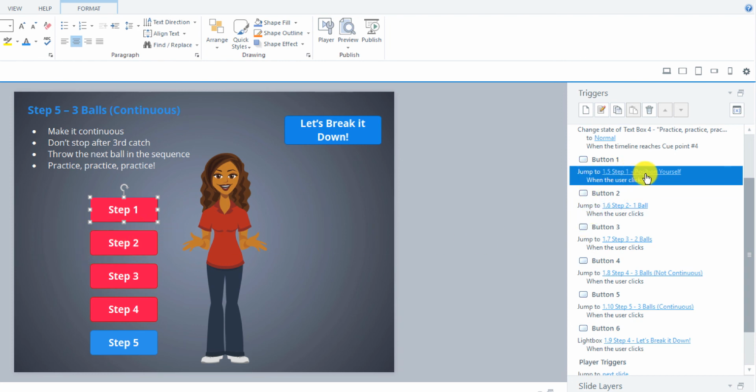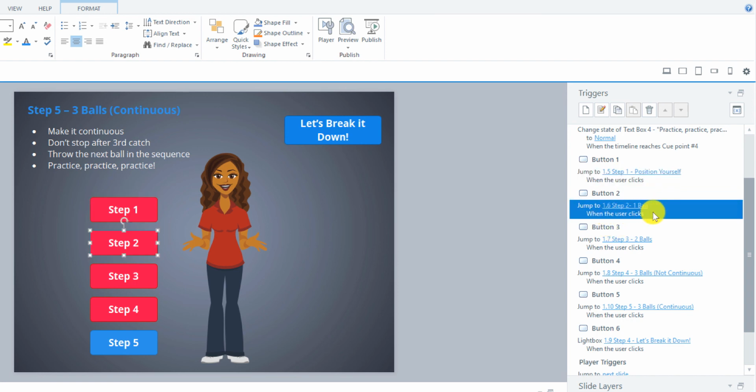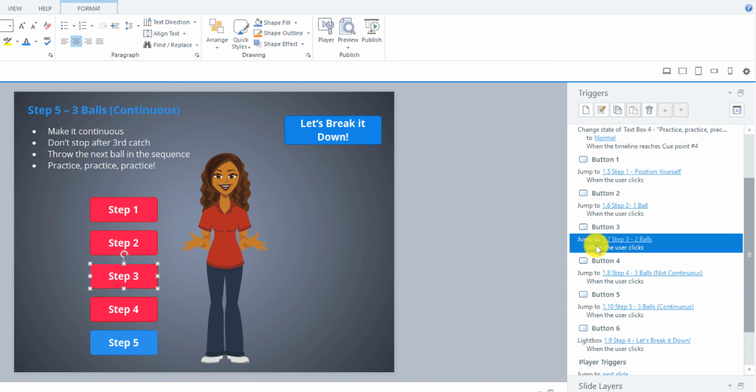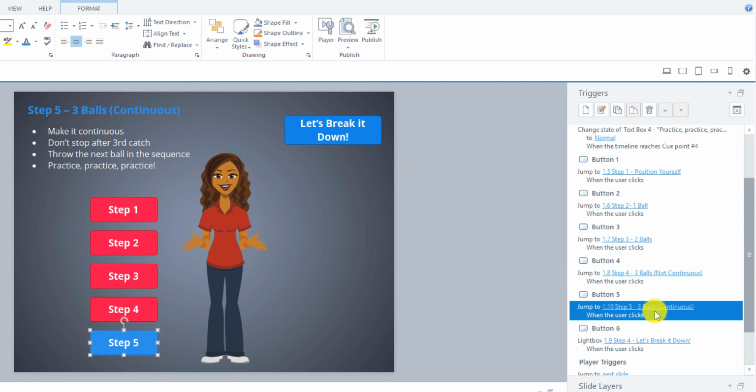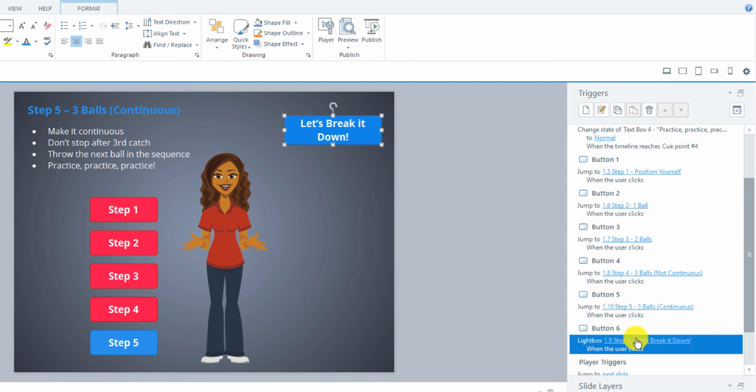So we have button 1 goes to position yourself, step 1. Button 2 goes to 1 ball. Button 3, 2 balls. Button 4 goes to step 4, 3 balls, not continuous. And button 5, which we're on, is 3 balls continuous. And then we have button 6, which we'll adjust in another video.